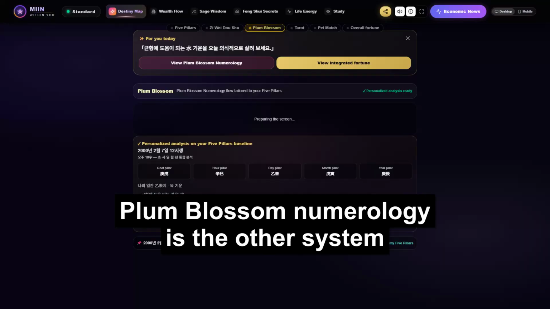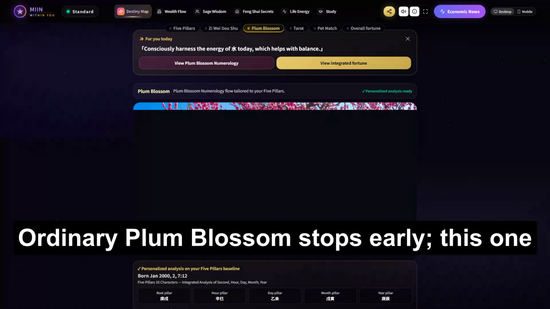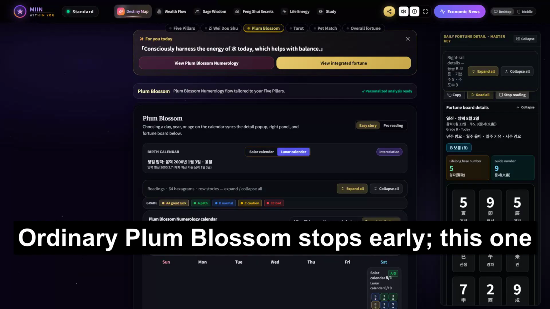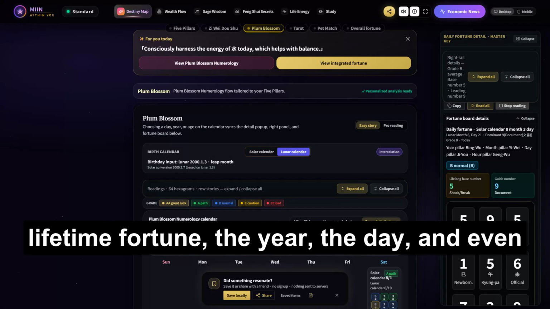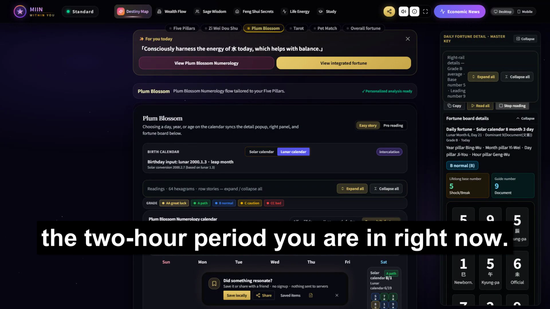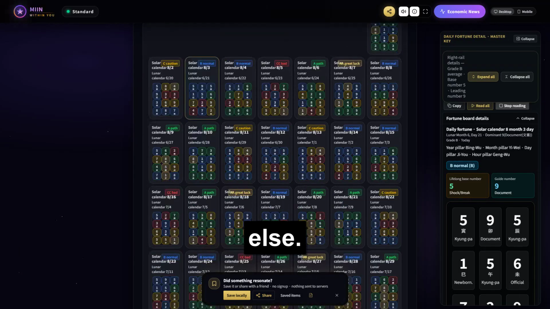Plum Blossom numerology is the other system built here from the ground up. Ordinary Plum Blossom stops early. This one is completed across 4 layers, your lifetime fortune, the year, the day, and even the 2-hour period you are in right now. You will not find that combination anywhere else.